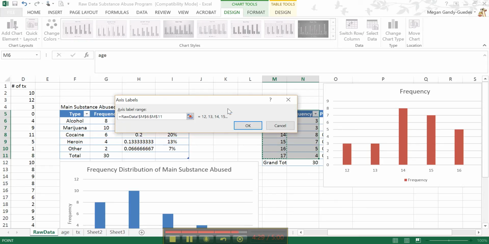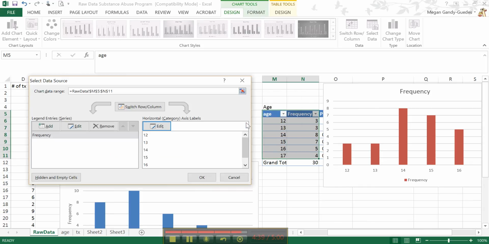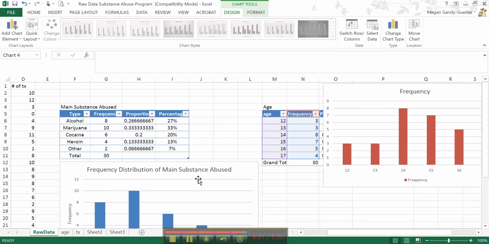Click that button again, and now you notice this has changed. So now instead of saying 1, 2, 3, 4, 5, this is giving us our actual age of 12. So you want to click OK, and click OK again, and now it's displaying the correct value.